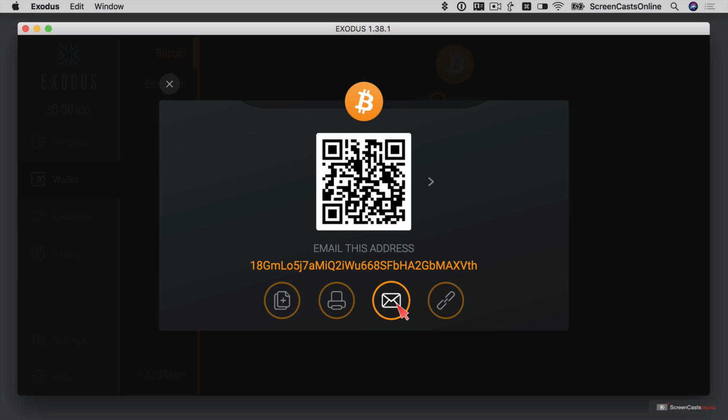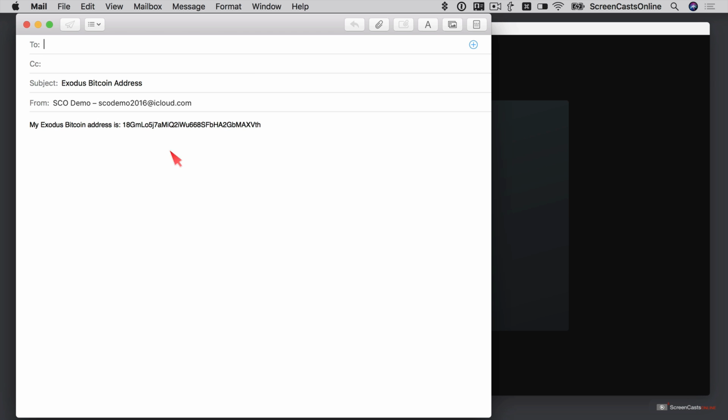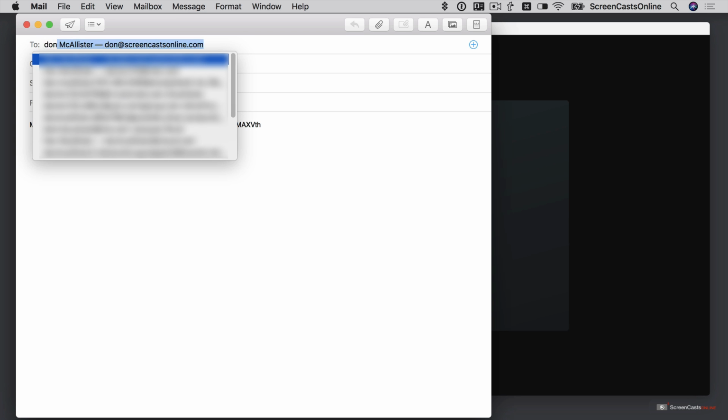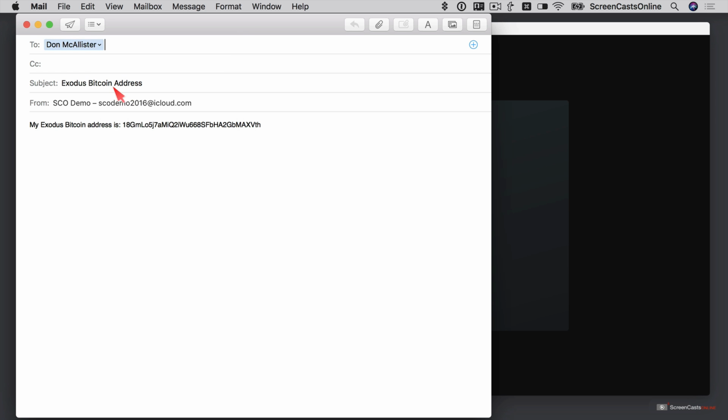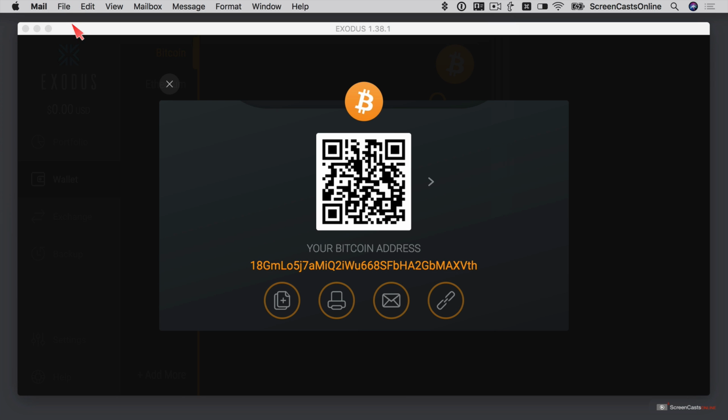I'm not going to do that at the moment. I do want to make absolutely sure that I get the correct address, and it's extremely important that you do have the correct address when sending Bitcoins. I'm going to send Bitcoins to this wallet from my personal account, so I want to make sure that I get this address properly. Because it's on another Mac, I'm going to email this across to the other Mac so I can make sure I get the correct address. We'll just send that off.